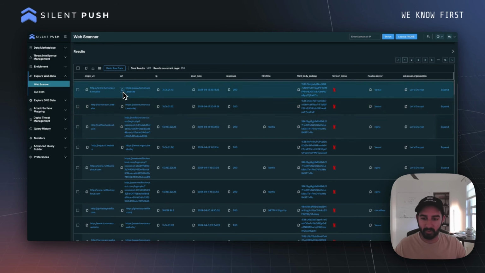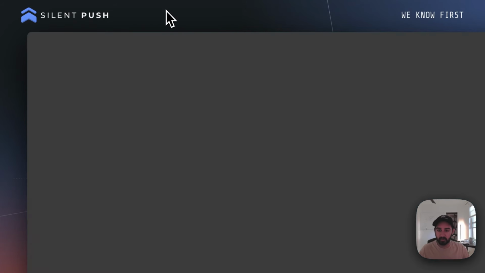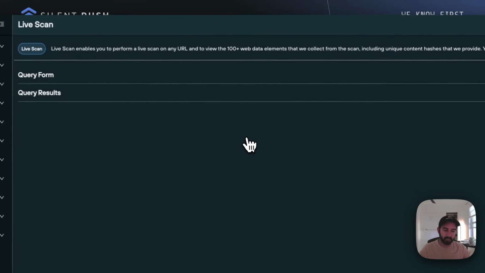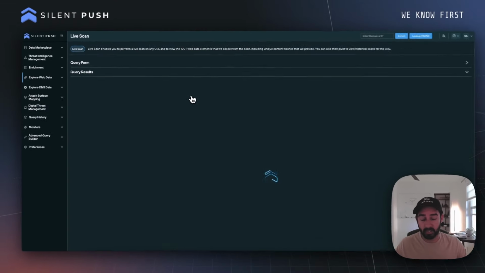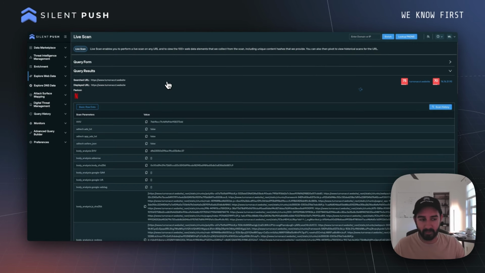So we have one here, turnonaccount.website, looks kind of sketchy to me. We can go ahead and copy that particular link, jump on over to live scan here, and use this in order to do a live scan of that particular website and see if it's actually hosting brand infringement related content. We already know it has that favicon, but what else is exactly out there?